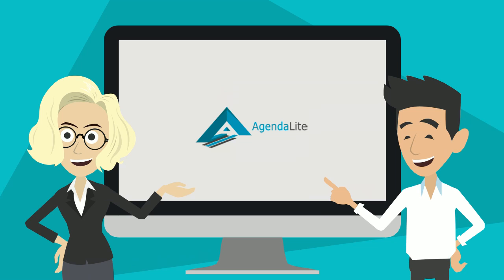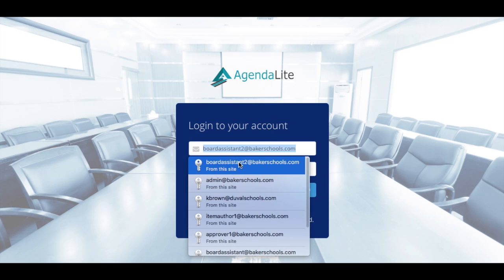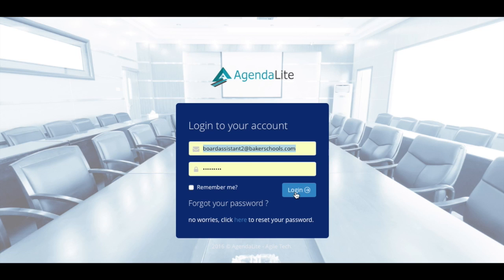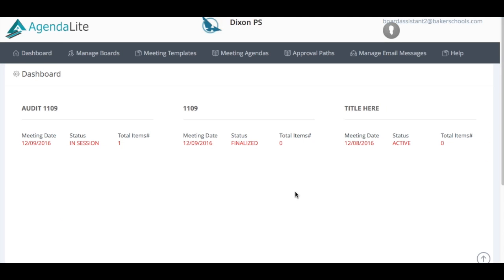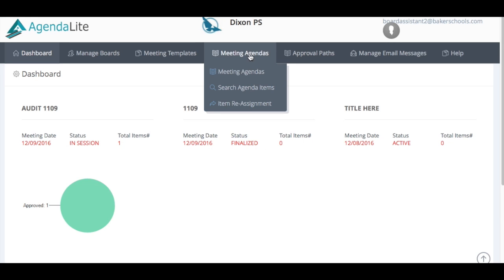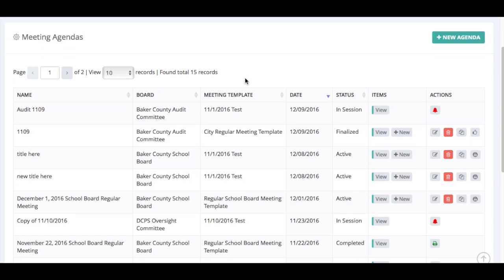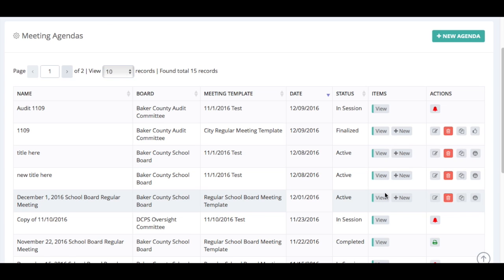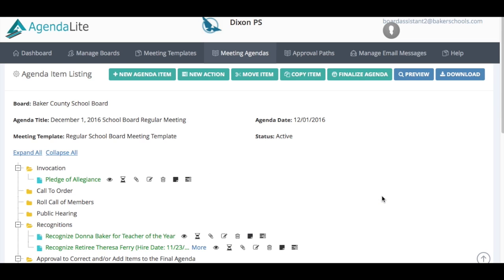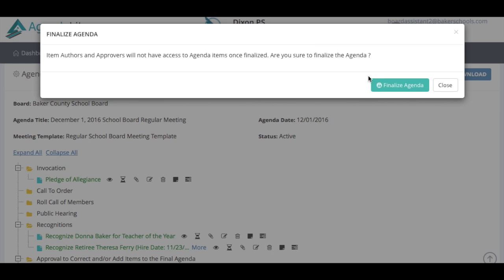For this demo, let's assume that all agenda items have been submitted for our agenda. Let's change roles once again and finalize the agenda to lock it from further submissions. To finalize our agenda, complete the following steps. Log in as the board assistant. The Meeting Agendas page displays. On the Meeting Agendas page, select the active agenda you want to finalize. To select an agenda from the list, click the View button under the Items section. The Agenda Item Listing page displays. Click the Finalize Agenda button.